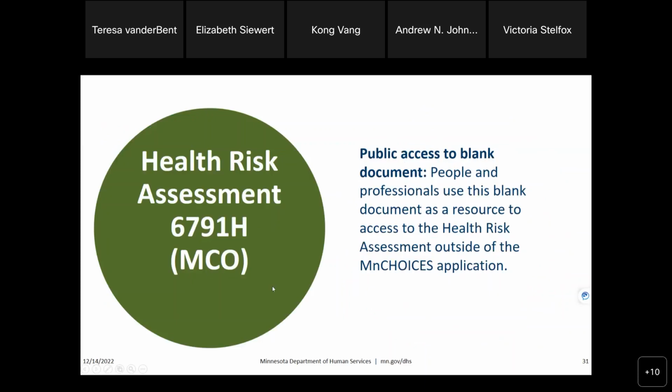The health risk assessment will also be blank and available. We've heard MCOs asking for it specifically for auditing purposes, wanting to be able to look at a blank. So we're working on having that form posted as well. It will be called 6791H for HRA. And so when it is available, we will let you know, but we wanted you to know, yes, we were moving in that process and they are both getting closer and closer to posting.